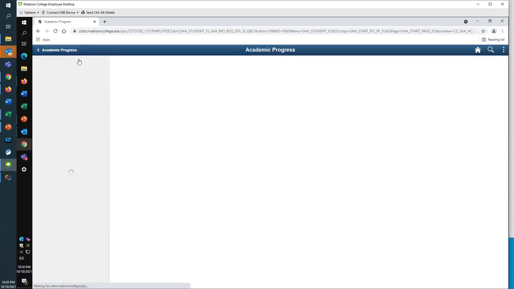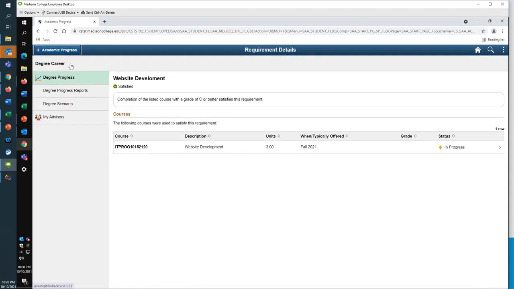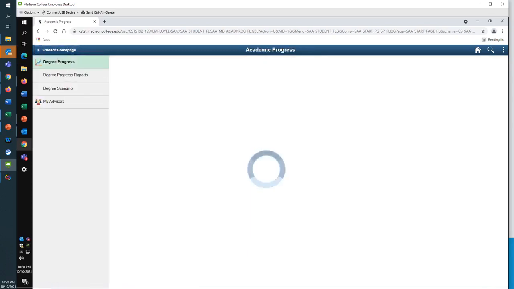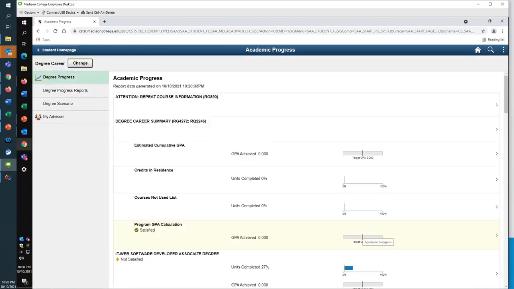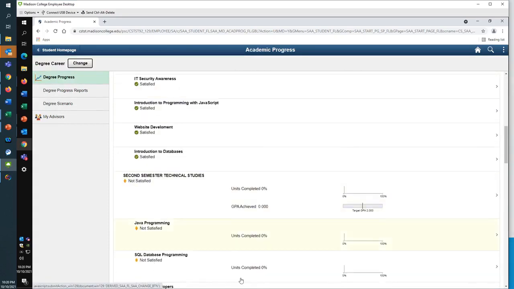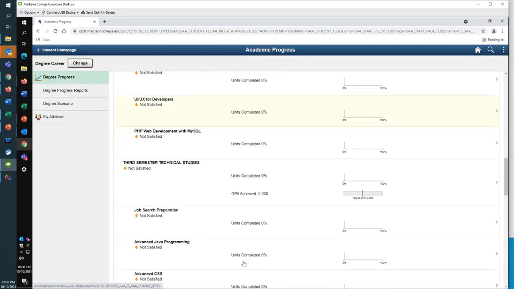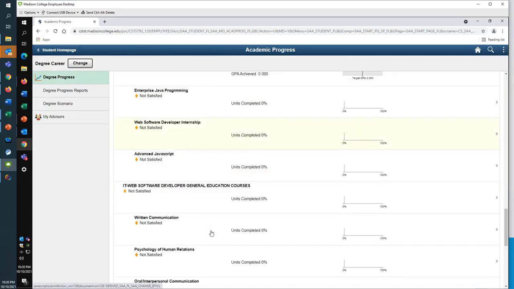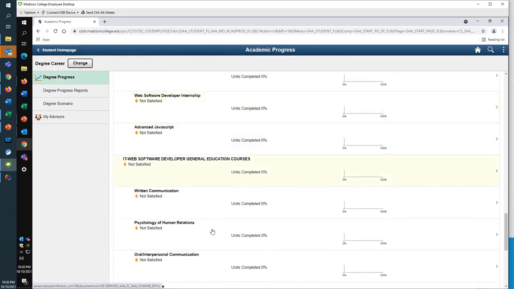Now if we go and look at more on this degree progress, you'll see that her technical studies classes are broken down into semesters. It'll go down to first semester classes, and then it lists her second semester classes, third semester, and fourth. Some programs only have 2 semesters, but she has 4. And then down below her 4th semester is general education courses.